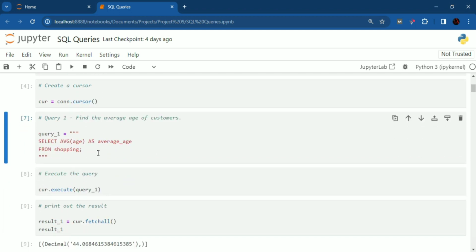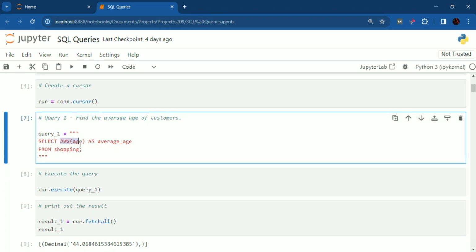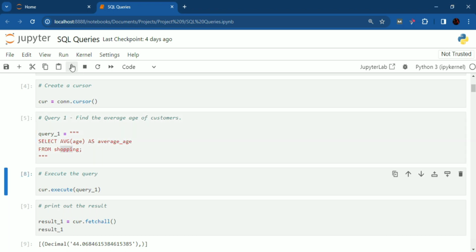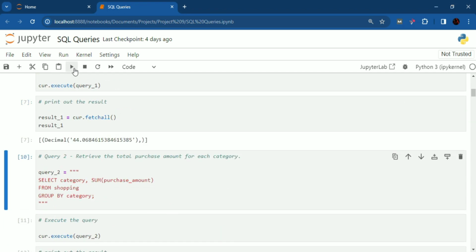We should find the average age of customers. Now, average, as always, is an aggregation function. So find the average of age, and we'll call it average age, from our shopping table. Let's execute that. Okay, let's print it out. So this is the average age, 44.06.